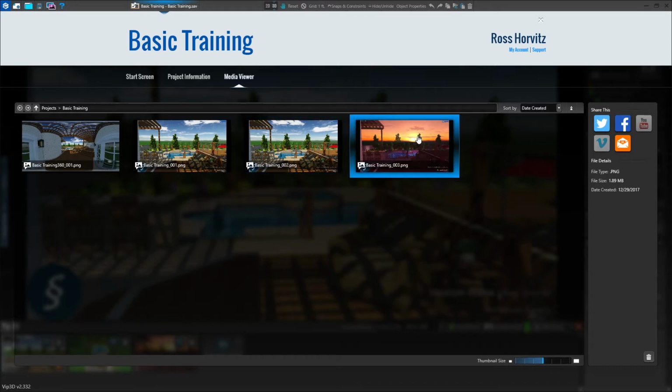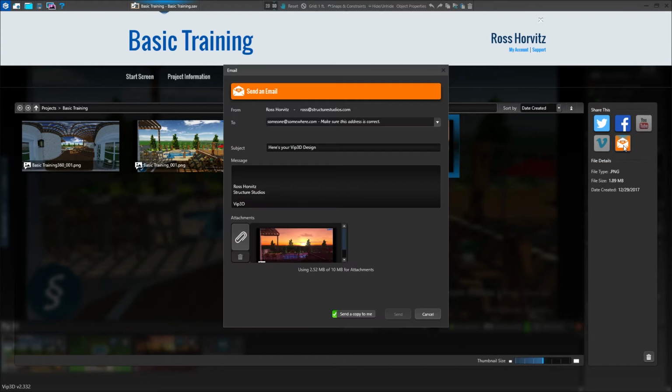We want to share a screenshot with our client. We'll select On and click the Email button in the menu on the right. Simply enter your client's address and add a message as well. Your screenshot will be sent with your email address as the sender, so your client can reply directly to you.